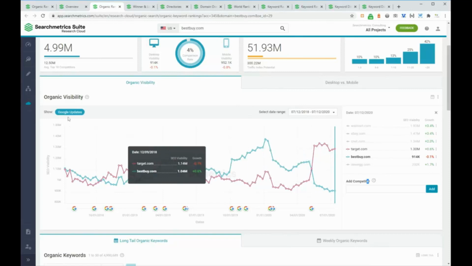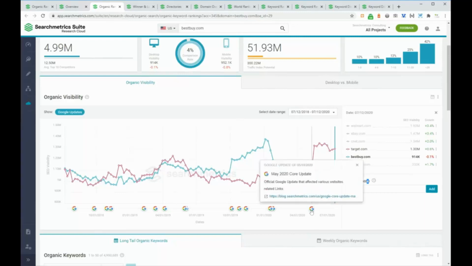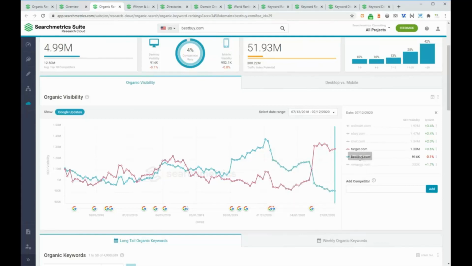For May... It looks like there is a Google update there. Yeah, exactly. For the beginning of May, there was the May core update, and we can see it here in the tooltip: May 2020 core update, officially a Google update that affected various websites. And there's a link also to our blog post where we wrote about some of the background information on this update. Yeah, so that's actually a good case. Exactly. I like it.